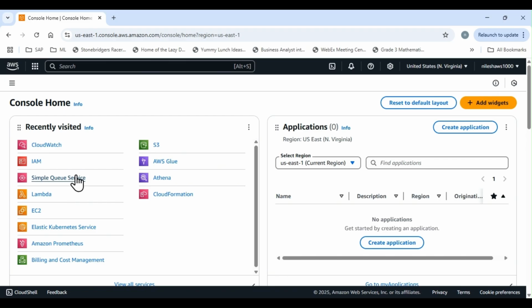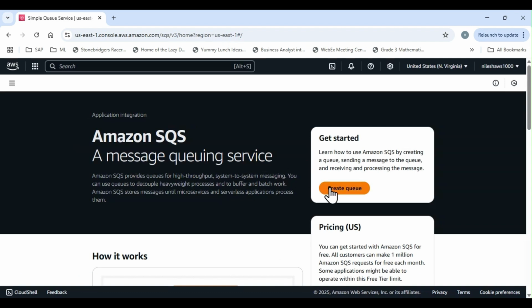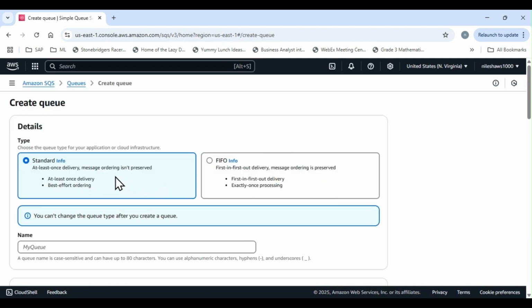So let's get started. Let's click on SQS. Let's create a queue. There are two options. One is standard, one is FIFO. If you really want first in, first out messaging order preserved, you have to use this. Slightly expensive. So let's create a standard queue for us.